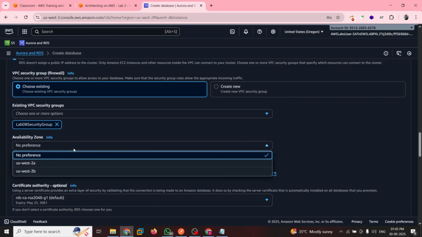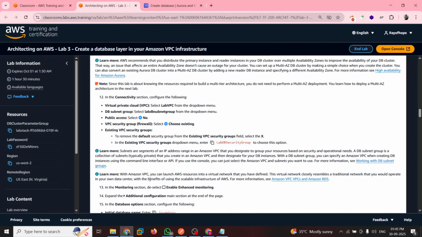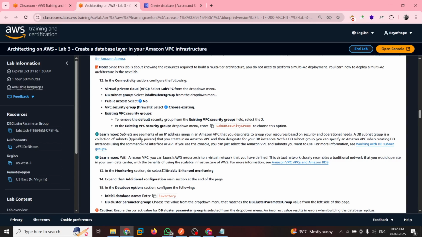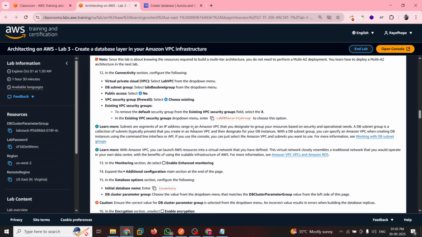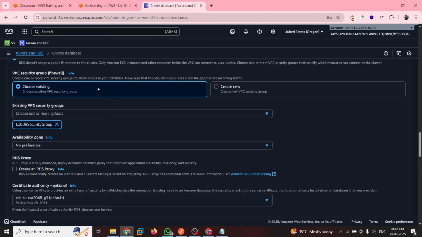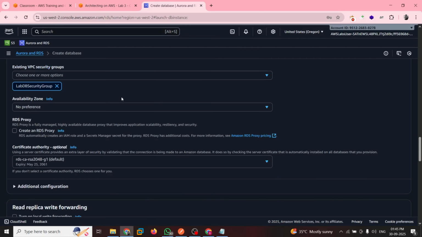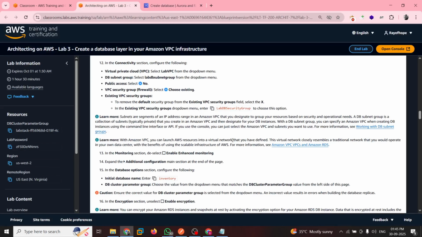Okay. Availability zone. Which one do we want? US-East 2A or 2B? We are in 2A. But what section do they actually want? Remove it. Okay. Now availability zone, no preference.